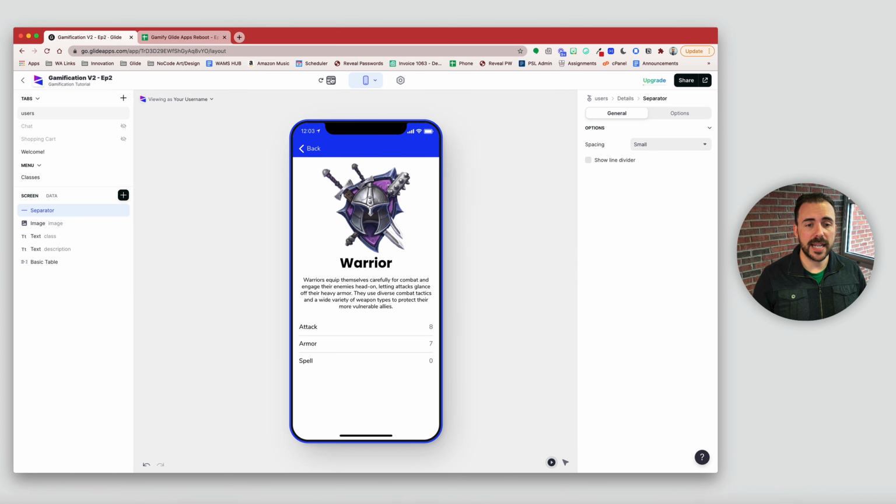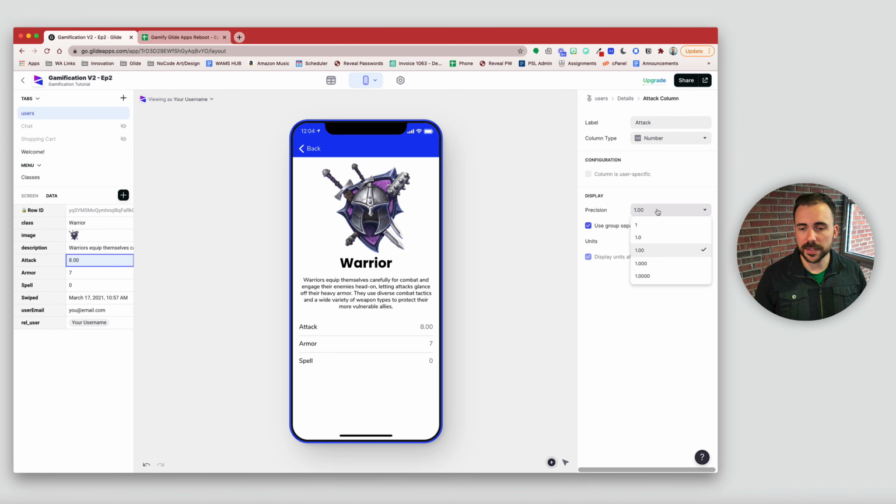Then I'll come over here to my data editor. I can do that here, or again, I can go to the data tab here. And under the attack, I'm going to set this precision 1. The units is going to be the sword. And I want to display it before the number like that. And let's give it a space, so it's kind of spaced out before the number.